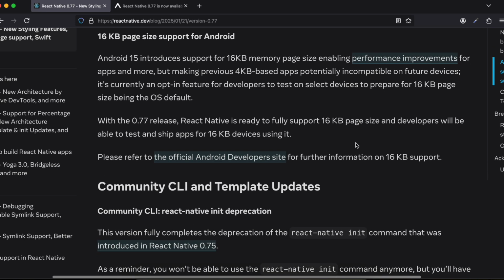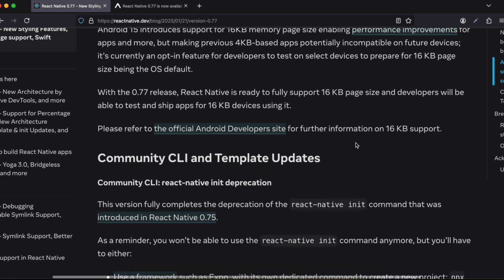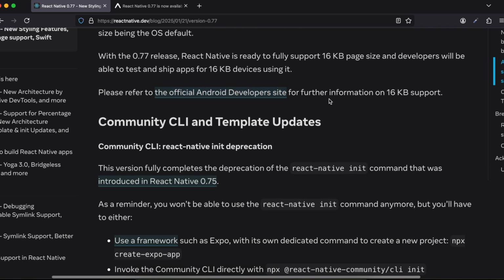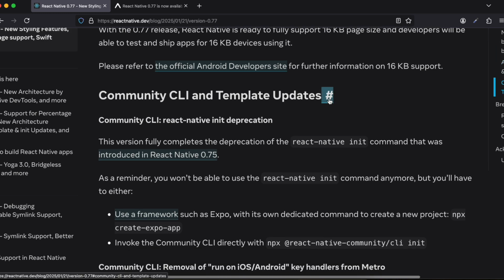16 KB page size support for Android. Android 15 introduces support for 16 KB memory page size, enabling performance improvements for apps and more, but making previous 4 KB based apps potentially incompatible with future devices. It is currently an opt-in feature for developers to select to test on select devices to prepare for 16 KB page size being the OS default. With the 0.77 release, React Native is ready to fully support 16 KB page size, and developers will be able to test and ship apps for 16 KB devices using it. Please refer to the official Android developer site for further information on 16 KB support.